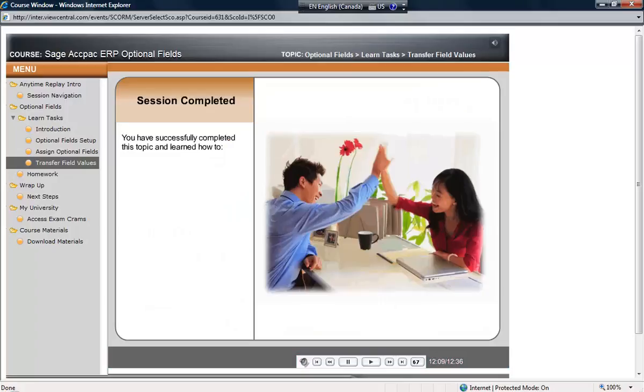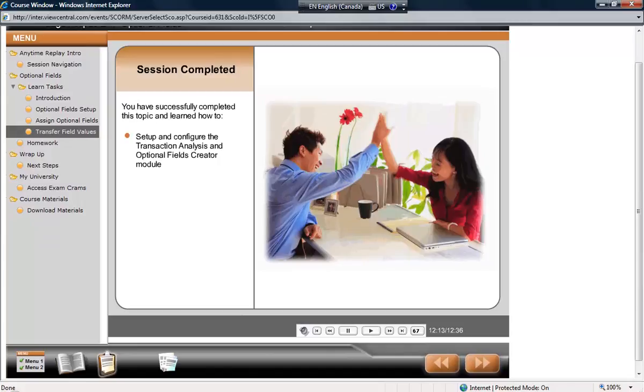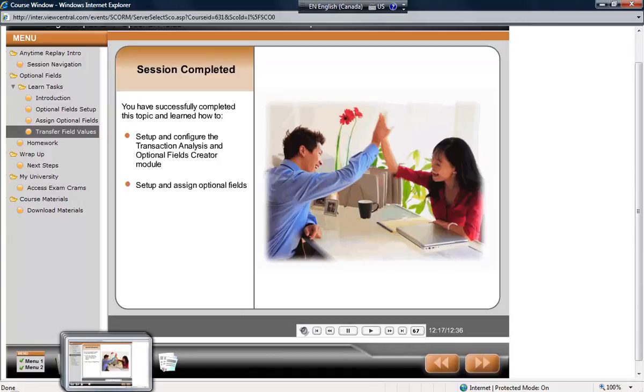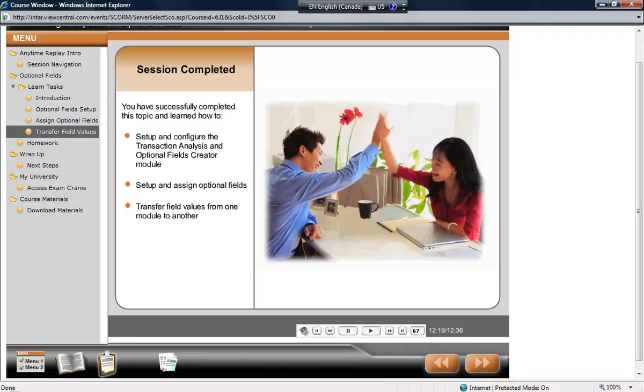You have successfully completed this topic and learned how to set up and configure the Transaction Analysis and Optional Field Creator module, set up and assign optional fields, and transfer field values from one module to another.